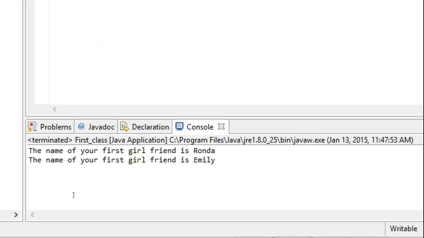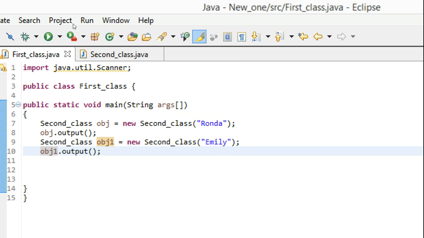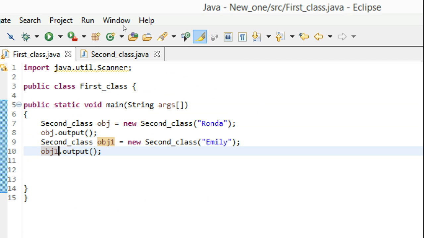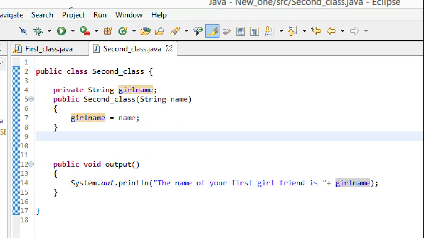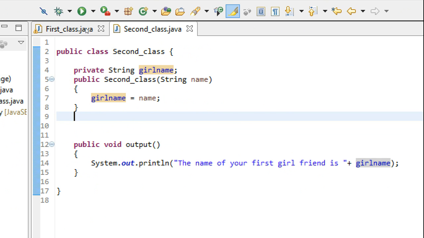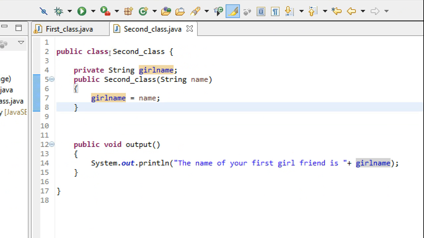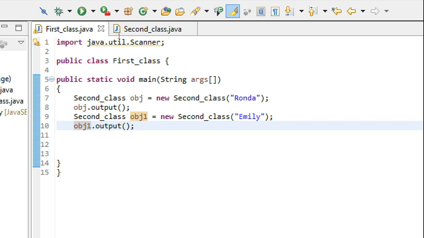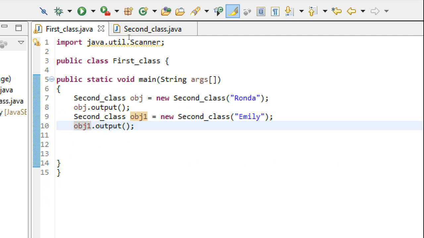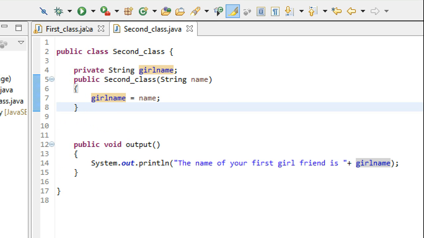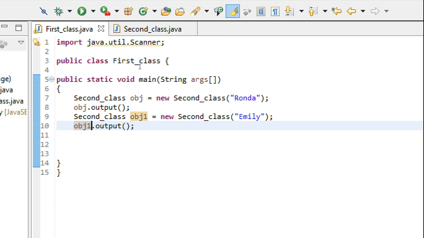Let's see what happens. The name of your first girlfriend is Rhonda. The name of your first girlfriend is Emily. So we have defined two different objects and used just a single set of instance variables and methods. That's the beauty of constructors: it initializes the instance variables to something as soon as the object is created. When this object was created, it initialized girl name to Rhonda, and when the other object was created, it initialized girl name to Emily, so the two different objects gave different outputs. So that's all about constructors.